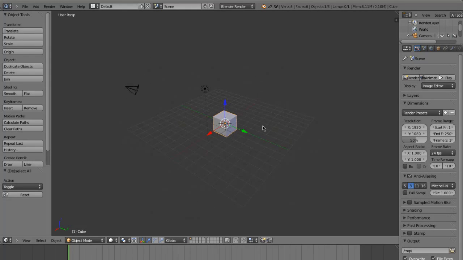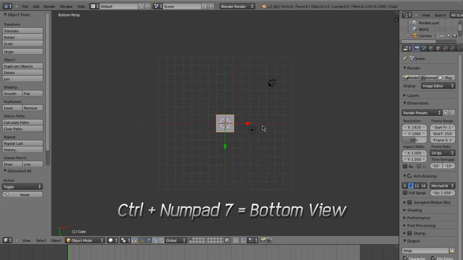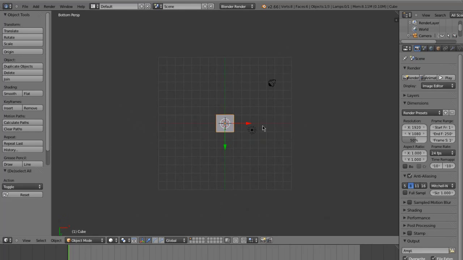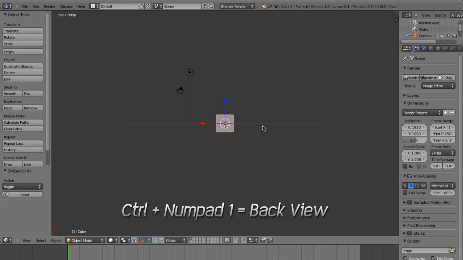You can access the opposite camera views by pressing Ctrl and the corresponding shortcut for each of the views. So that's Ctrl+7 for the bottom view, Ctrl+1 for the back view, and Ctrl+3 for the left view.